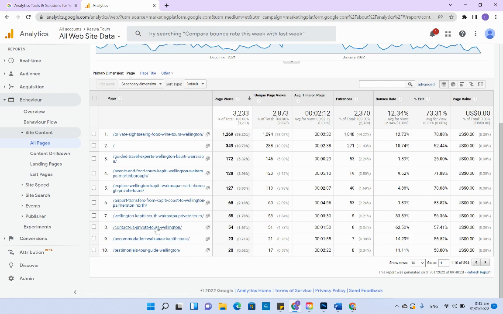Bounce rate, again, we talked about that. Contact us, as I said to you earlier, will probably normally have quite a high bounce rate, because you want people to fill out the form or ring you or whatever you've asked them to do there. Exit rate: they've looked at all the pages, and this is the last page that they've looked at, and then they leave. That's what the exit rate is. So that's just looking at a per page level.